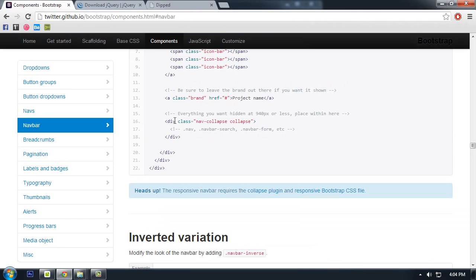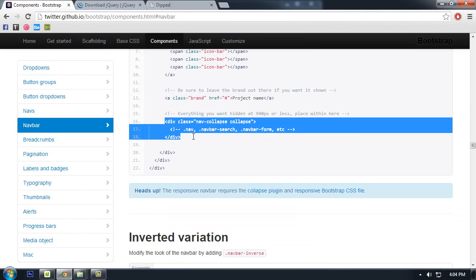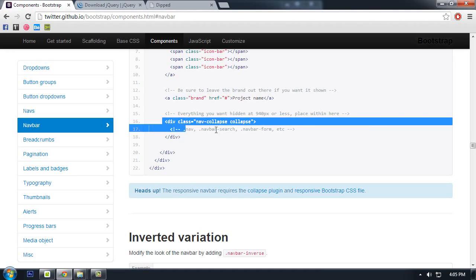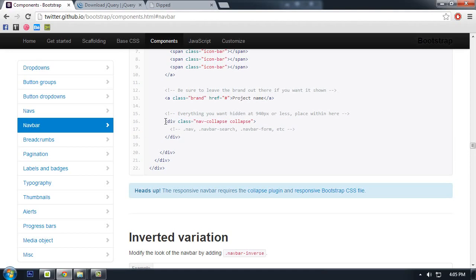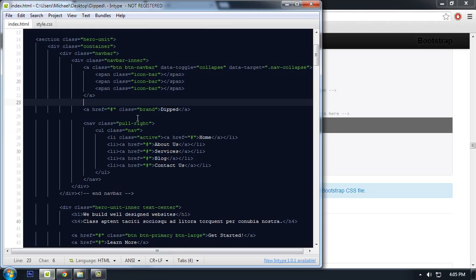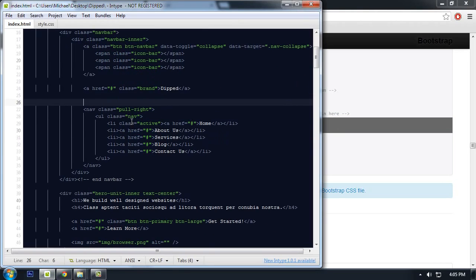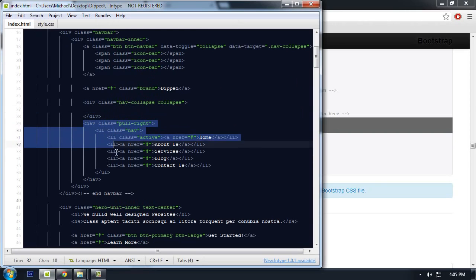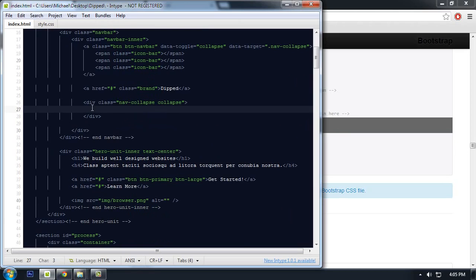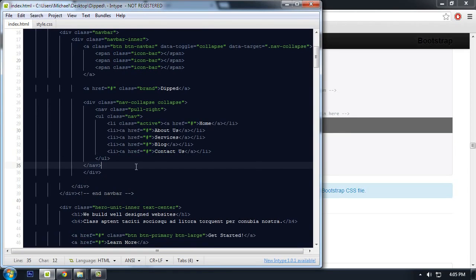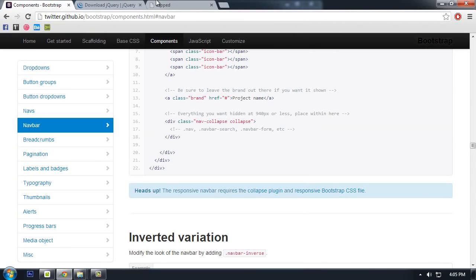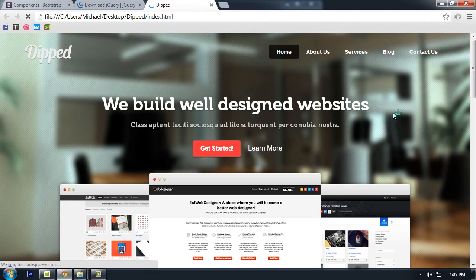and then to make the responsive navigation work with that drop down toggle, we need to wrap the nav in a div with a class of nav-collapse. So just copy this, then paste it over here and cut this, place it here inside the div with class nav-collapse. And then save that, and let's take a look at our website.